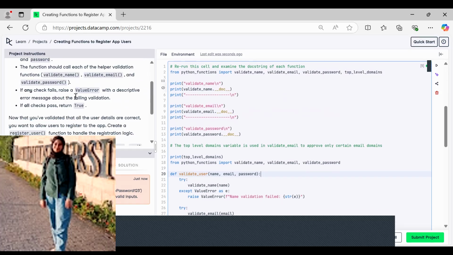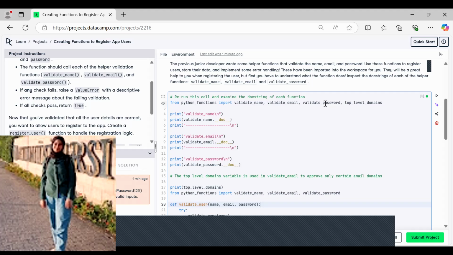Here, we have two options: if it fails, or if it passes. So here it says if any check fails, raise a value error with a descriptive error message about the failing validation. If all checks pass, return true. So this is what's going to be about each of the validation functions, about email and about password.